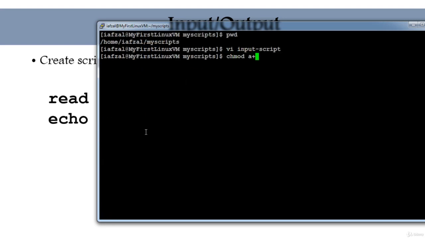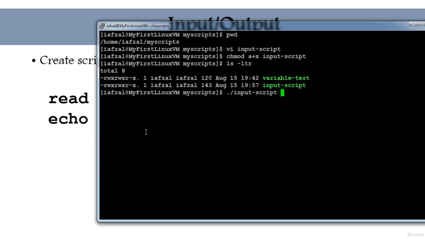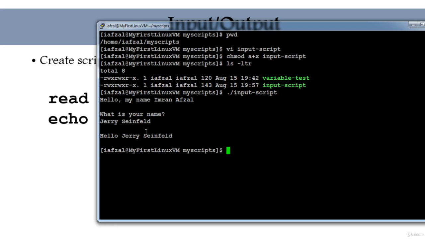Let's give it proper permissions. Proper permissions are there. Let's run it. You see the first line on the screen is hello, my name is Imran Afzal, or your name. And now it's asking you what is your name. So it's waiting. See, you didn't get the prompt back. Why? Because the script is waiting for your input. Let's say you type Jerry Seinfeld. Now you hit enter and it's going to say, hello, Jerry Seinfeld.